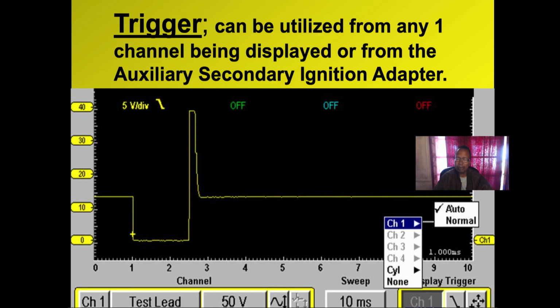Most of the time, before you adjust it, when you start the car up and try to get the trigger, you might want to start at auto. So anyway, the trigger can start drawing a picture off any channel, 1 to 4 channels, or 1 to 2 channels, off a cylinder, or you can set it to auto before you manually set it. When you get good at the scope, you will manually set your trigger up.